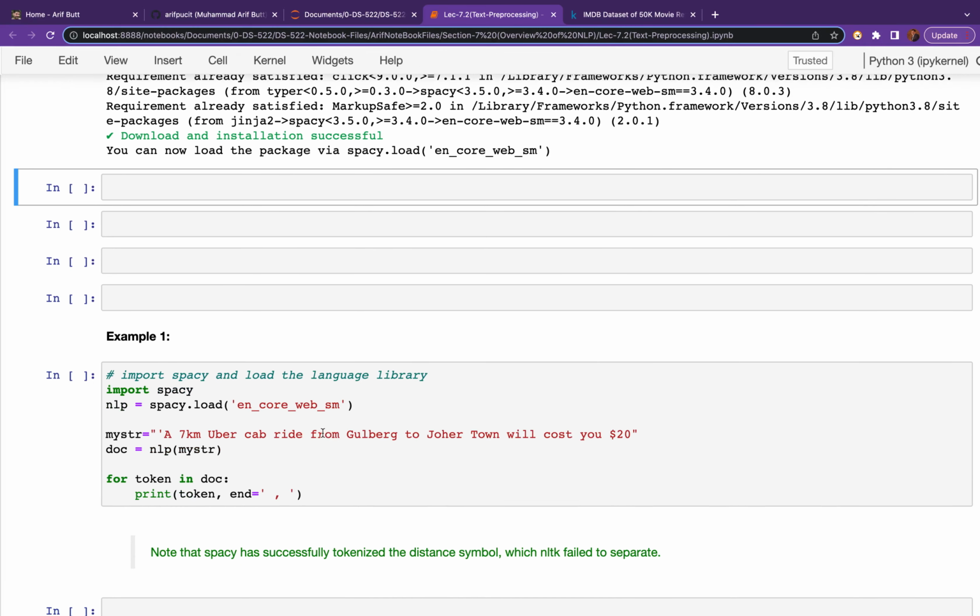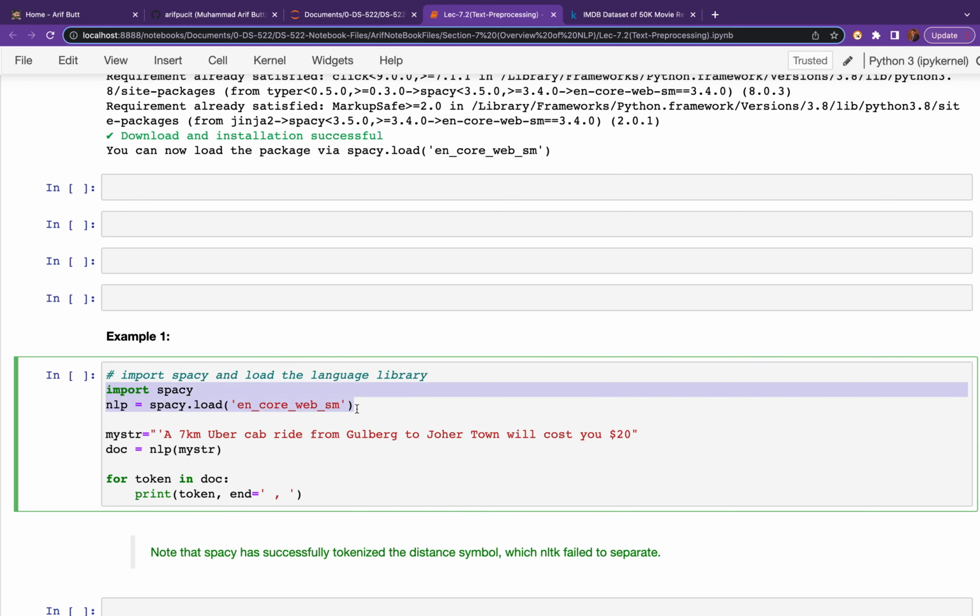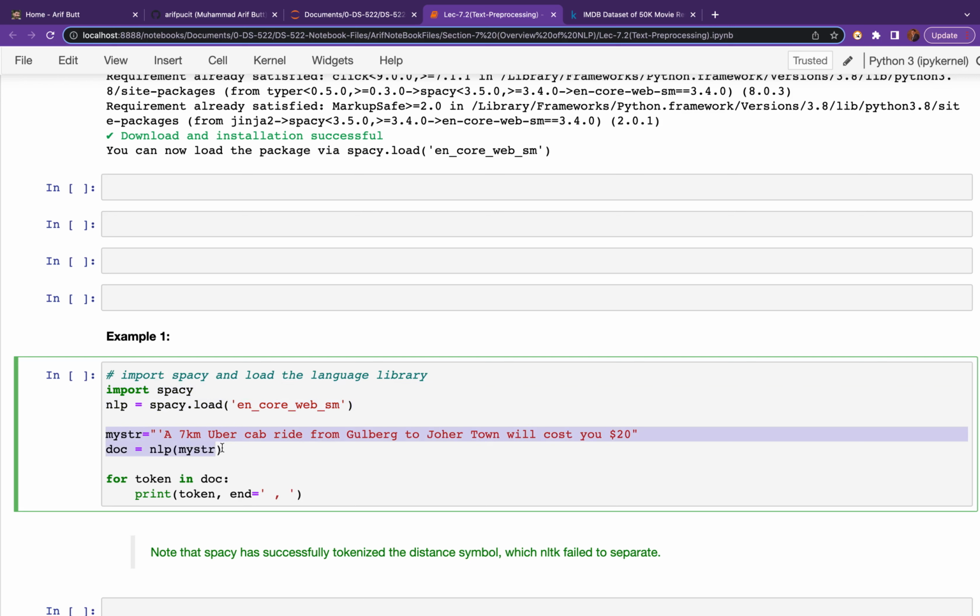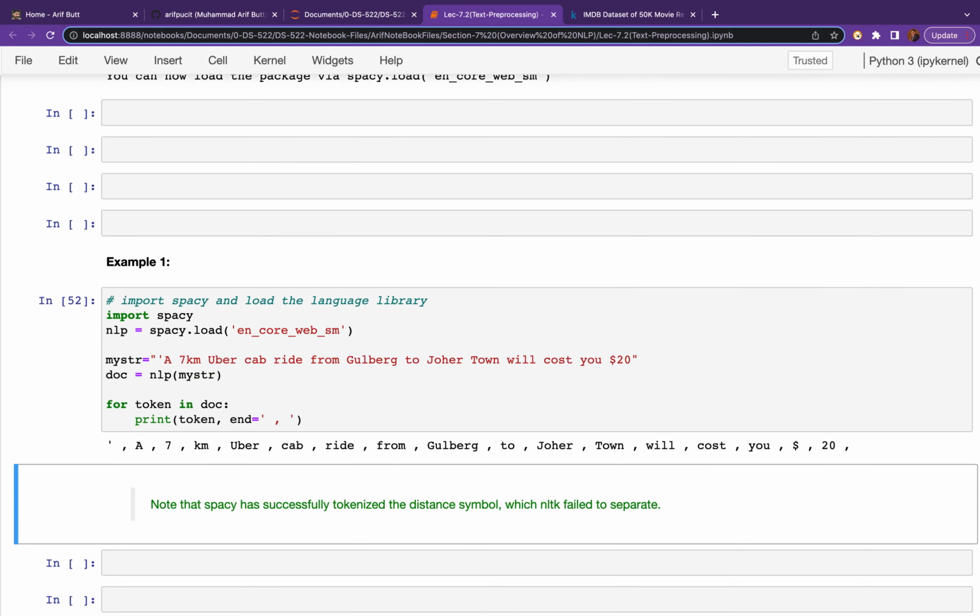Great. So let's do tokenization using spaCy. It is a two-step process. First, you need to import spaCy and load the appropriate language model to a variable, say nlp. Then you have to convert your input string to a document object by passing the text to the nlp method. Let me execute this. You see, spaCy has correctly tokenized the distance symbol as well, which NLTK failed to tokenize.